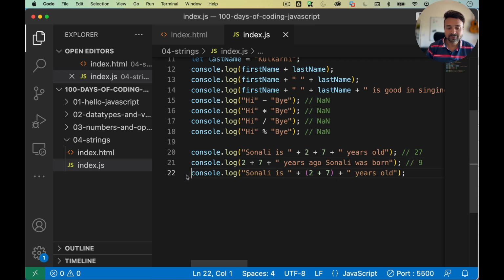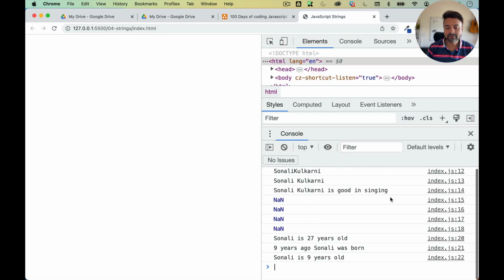And the last one. "Sonali is", so like here it is doing the string concatenation. Maybe you want to override that. Maybe you want to do the addition, right? So you can put brackets, and that will result in addition of these numbers, and that output is going to get concatenated with these strings. So you're going to get 9 here. See that? Sonali is 9 years old.